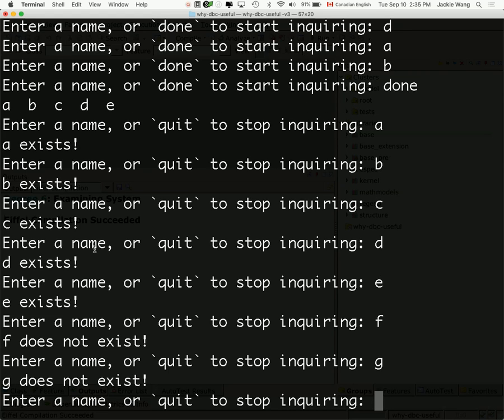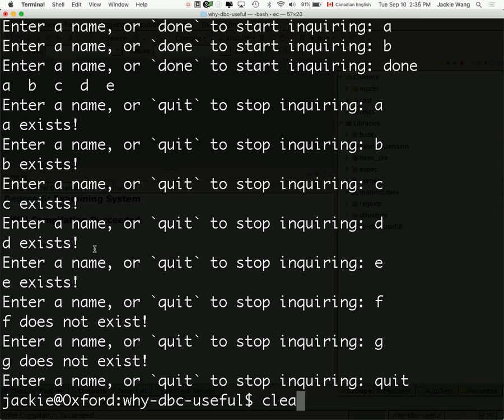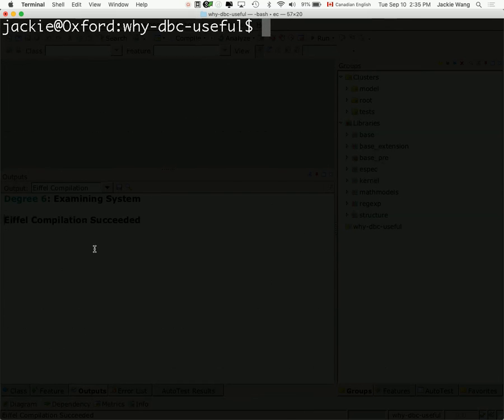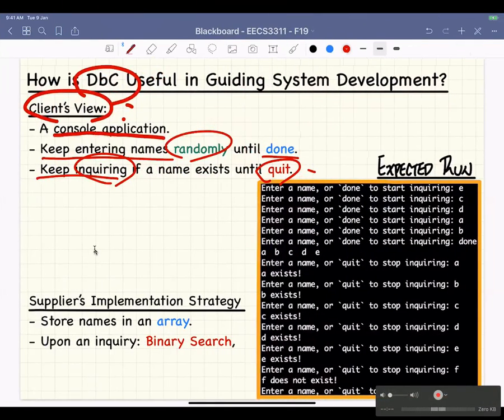However, we're going to see how we can use a binary search within the program, which is kind of hidden from the clients. We will see, for us as a supplier, how we develop the application. So now I'm going to quit from here, and then clear the console. Any question about how the program is supposed to work? Okay, so now let's see how we may implement this.